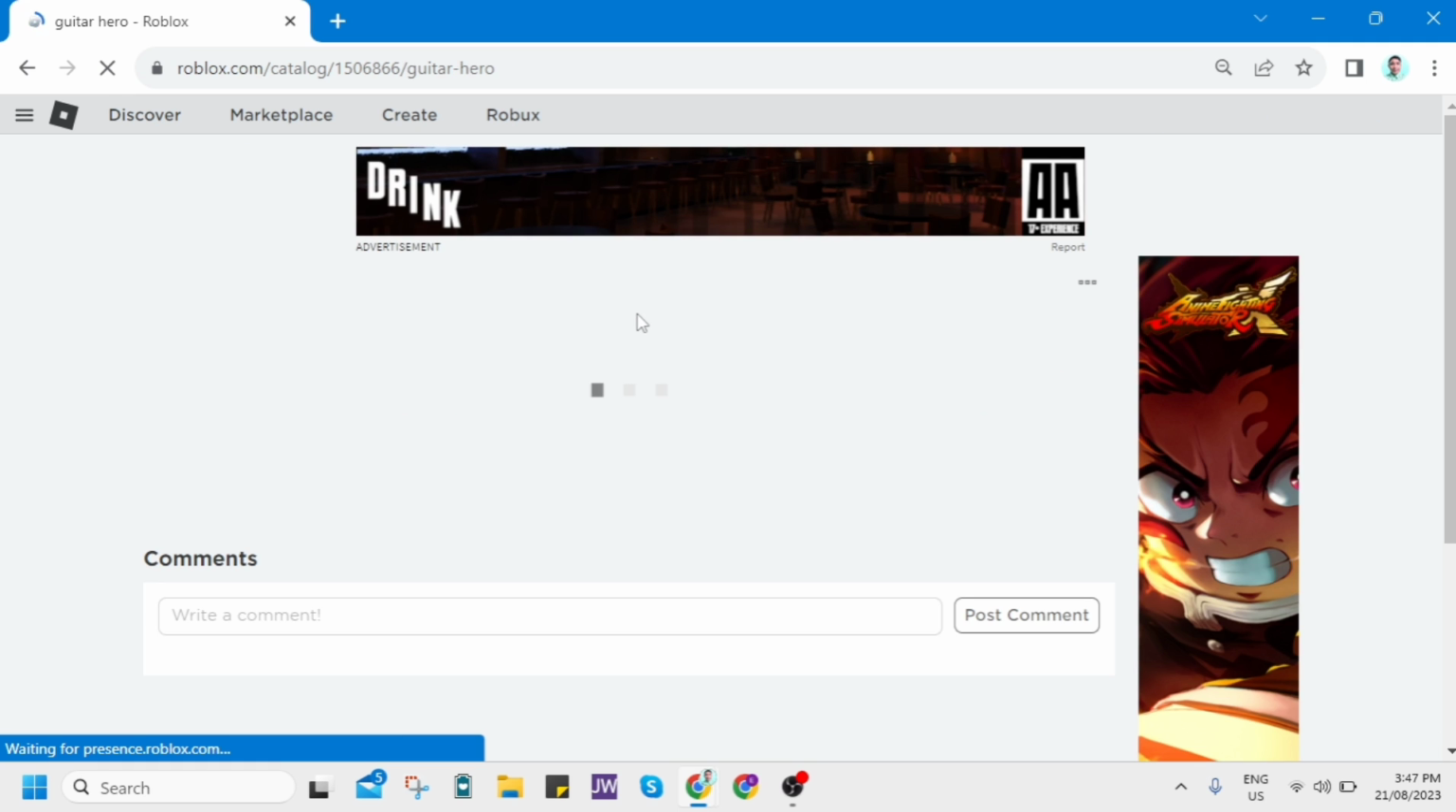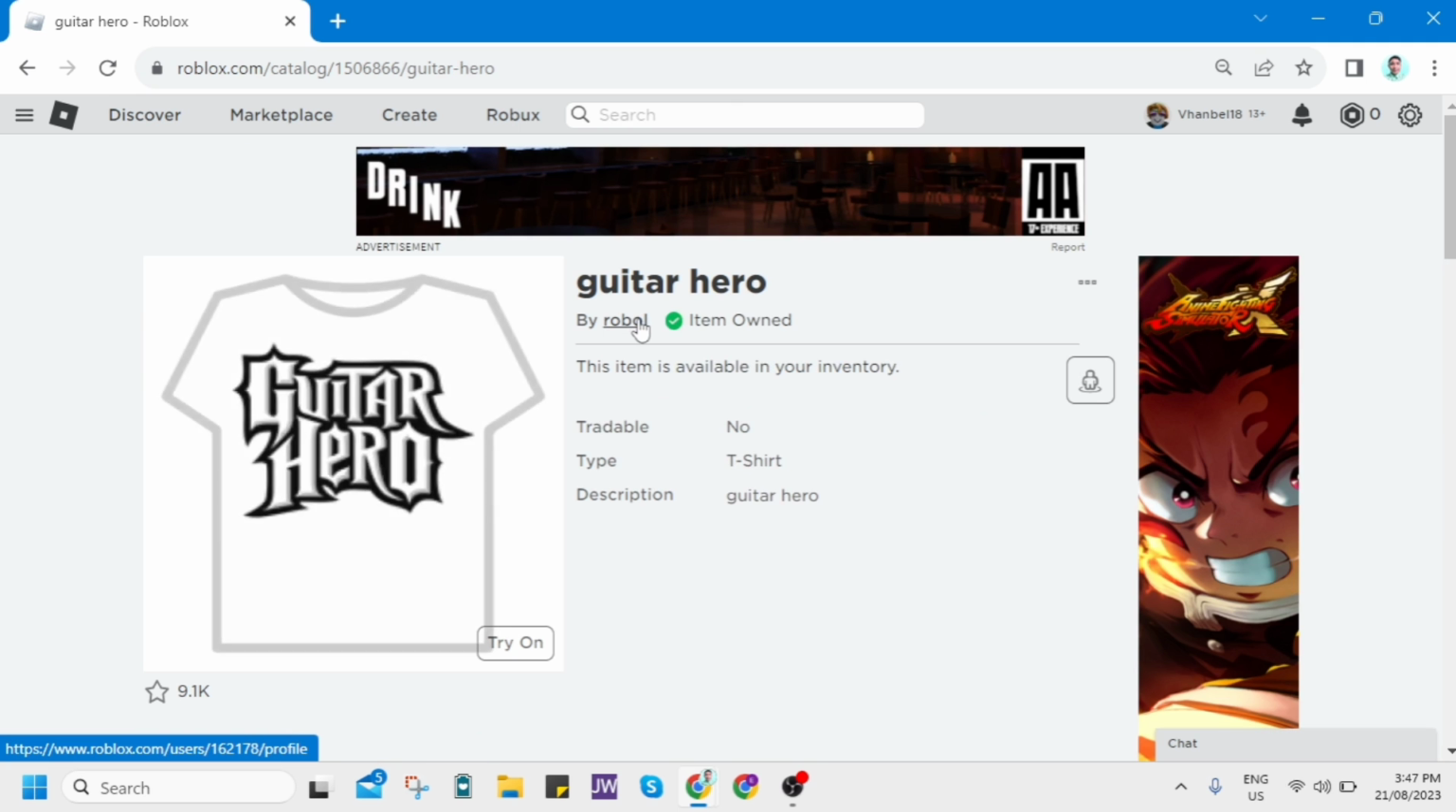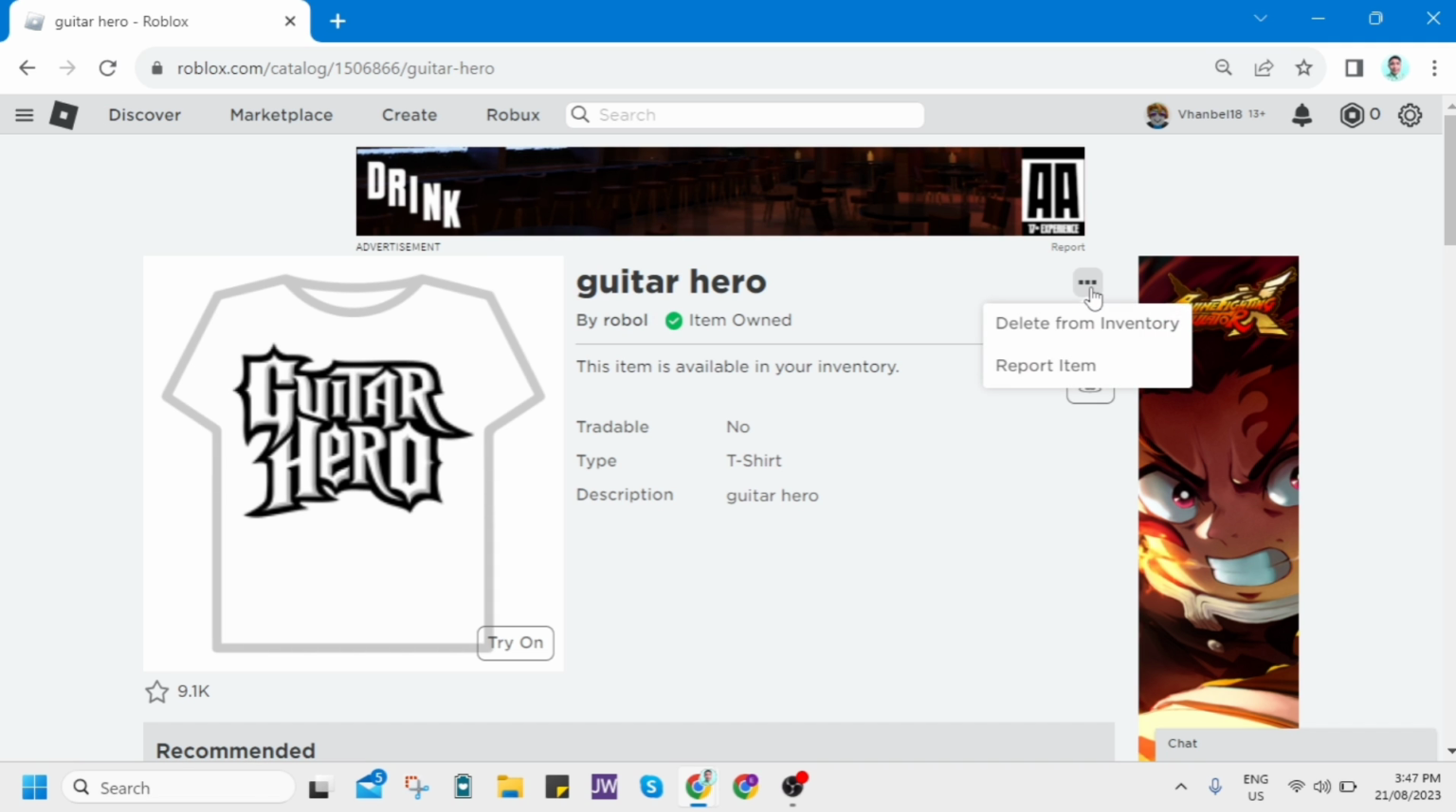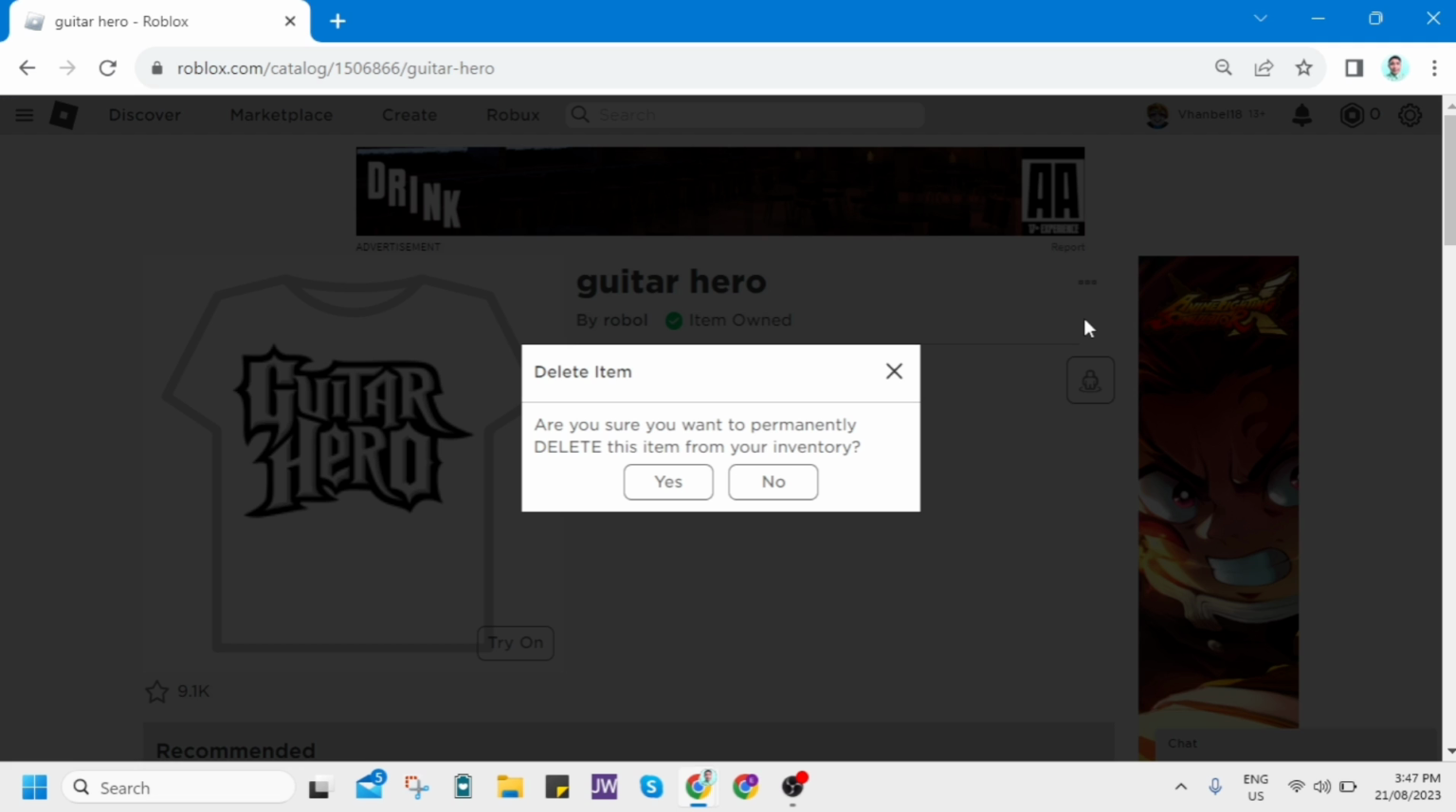So as you can see, if you click on the three dots right here at the top right, you have a delete from inventory option here, and then click on this yes button and it will permanently delete that from your inventory.